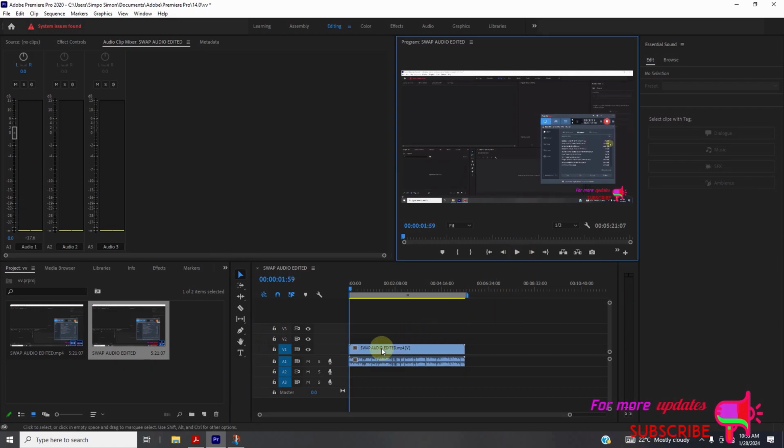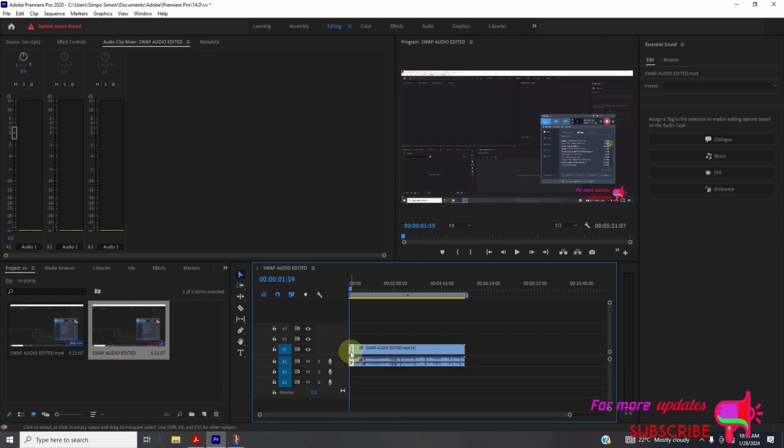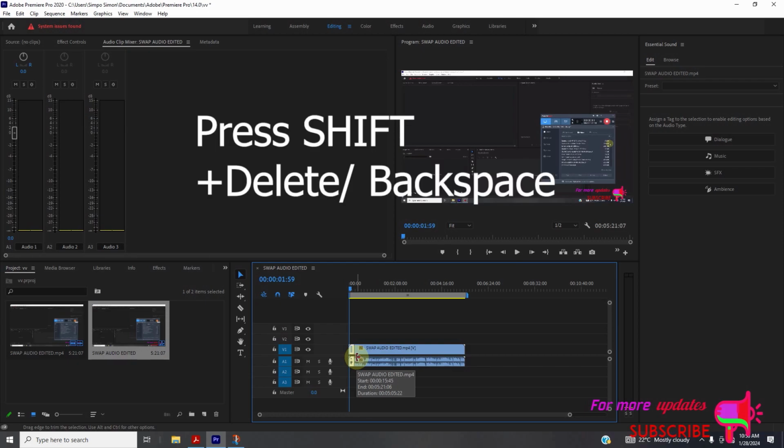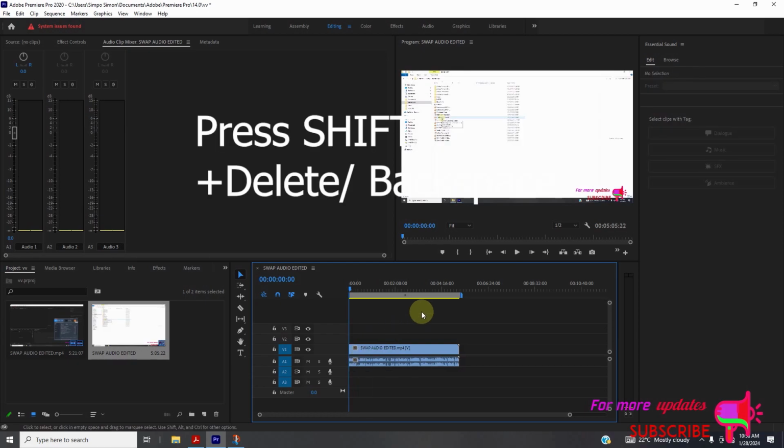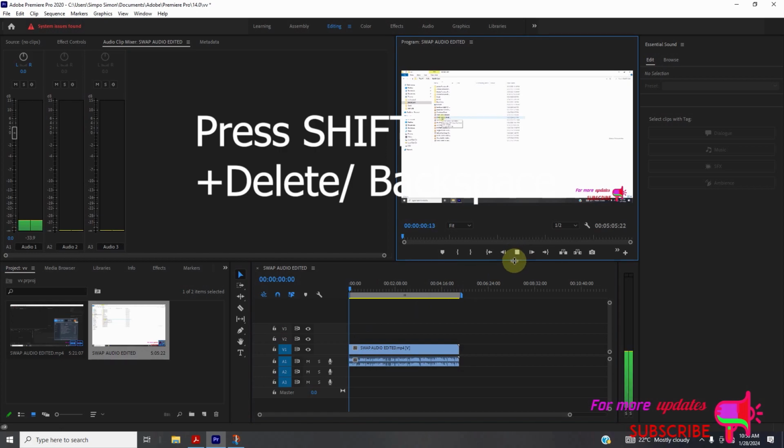So maybe I want to trim some portion in the beginning of this video. You can see here on the left of the timeline this razor tool. So I just need to come here, click there, then I will check the select tool, then right click, then holding shift on my keyboard, delete. So the first portion has been trimmed.